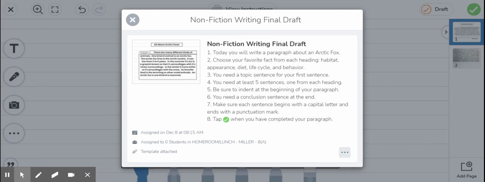But first, you need a topic sentence, and that tells your reader what you are going to be writing about. Next is where you'll write your 5 facts about the Arctic fox, one from each heading. You're going to need to indent at the beginning of your paragraph, and I'll tell you what that is in just a minute. And then you will need a conclusion sentence at the end of your paragraph. It kind of wraps up your paragraph and puts an ending on it.